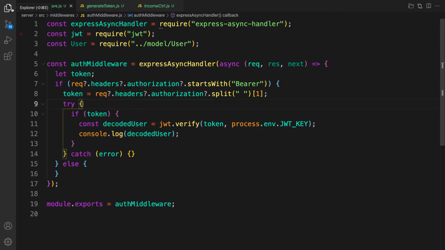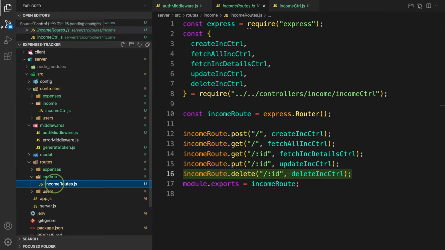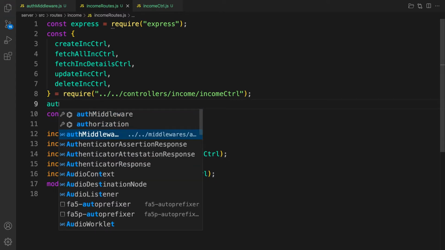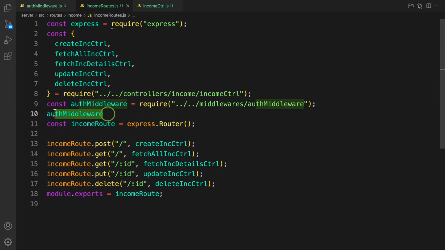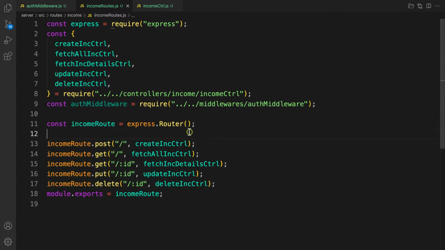To make sure that there's a token on the request the person is making, all you need to do is go to the route that you want to protect. So let's go to the income route, and here let's require the auth middleware package. There we go, so we have it here. Now these endpoints, we can protect them. Let's protect fetch all. It means that you place it before the controller. So it goes like this.